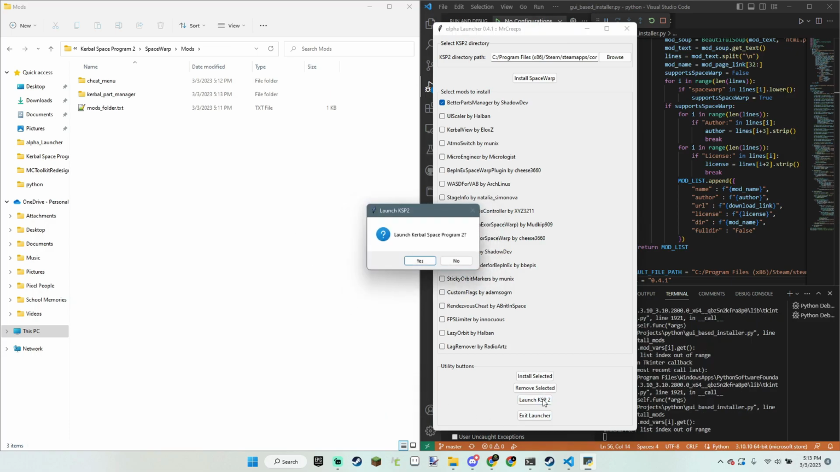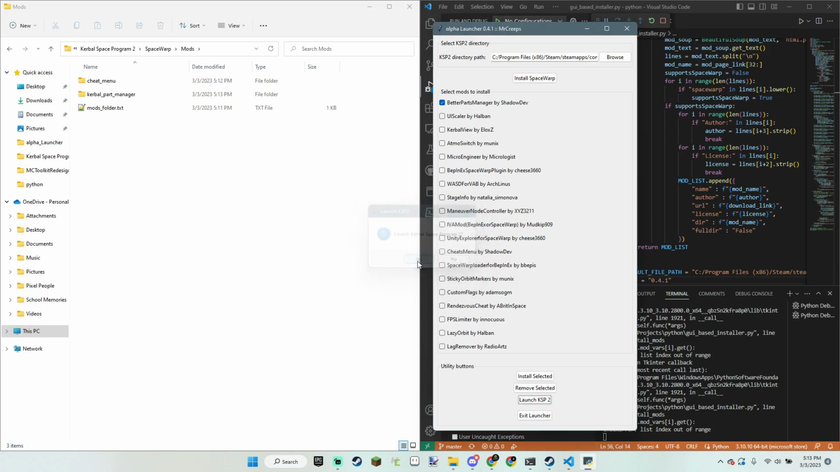And then I also have a Launch KSP button, which will launch Kerbal Space Program 2. And then if we wait for it to load real quickly, all the mods should appear.